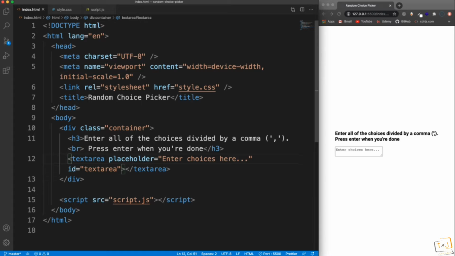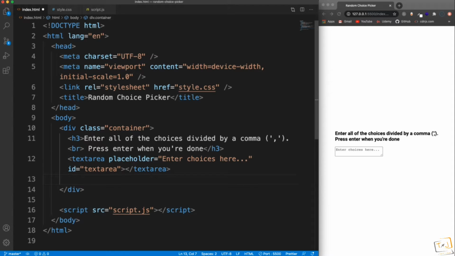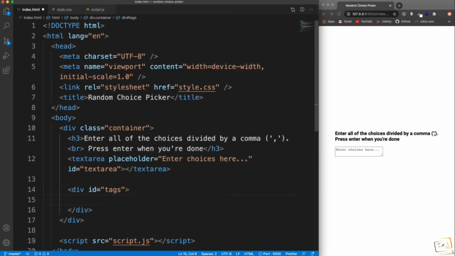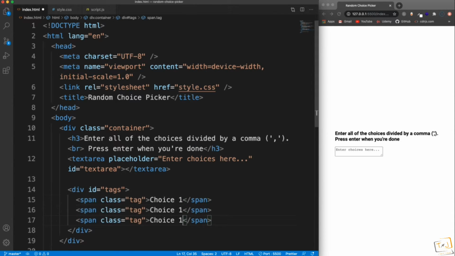Now under the text area, we're going to have an area for the tags, so we'll give this an ID of tags, and these are going to be spans with the class of tag, and obviously with some text of the different choices, but this is going to get inserted with the JavaScript. However, for now I'm just going to hard code it just so we can see it and style it. So we'll just create a tag here. Let's say choice 1. We'll just add 3 of these, so we'll do 2, 3, and save. Okay, so that should do it for the HTML.